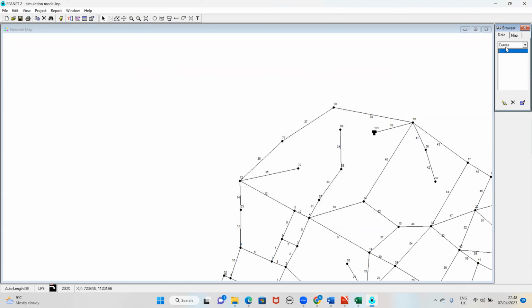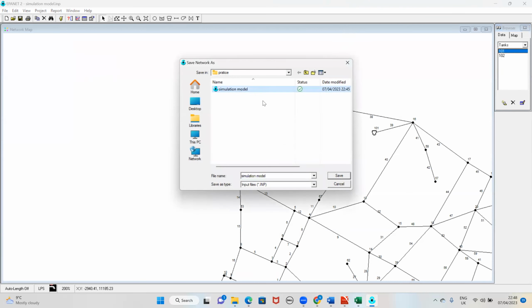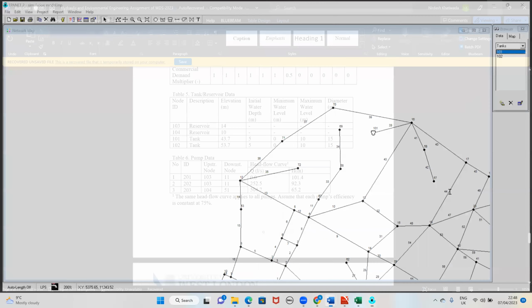Okay, and let's extract the data. We have the tank also. We have the value of the tank also. Let's input this data into the simulation model. Okay, replace it and do it.